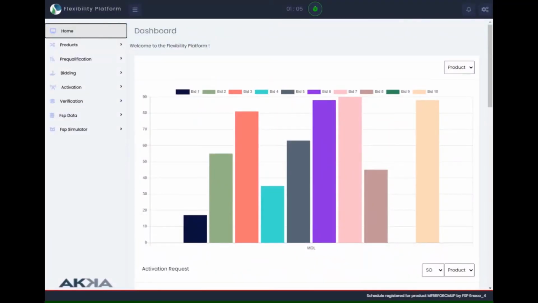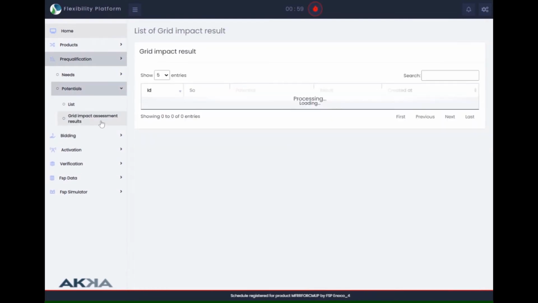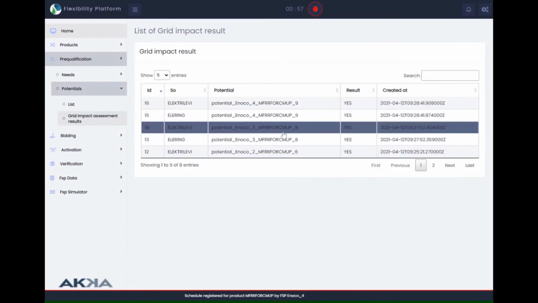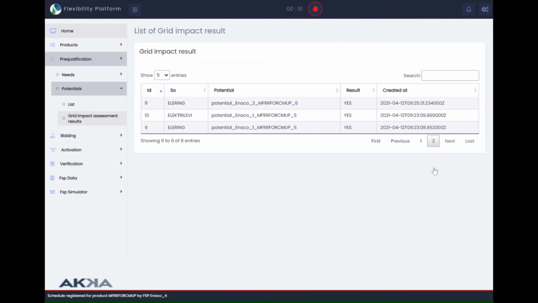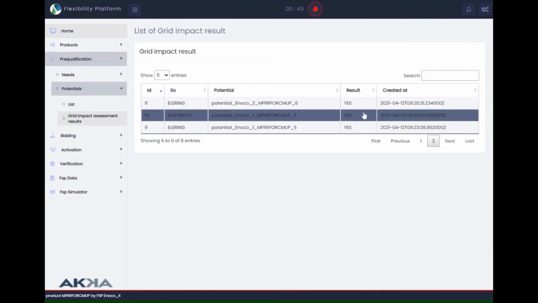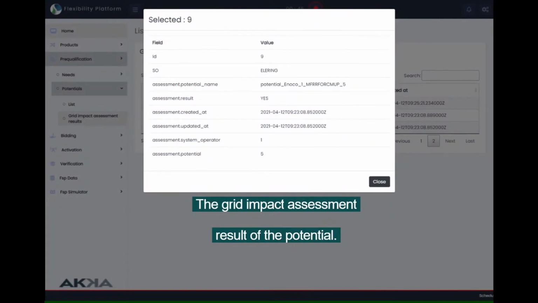For each submitted potential, the flexibility platform determines the system operators that should assess the impact of this potential with respect to their networks. Following the feedback from the system operators, the flexibility platform combines the results of the assessment. As such, the grid pre-qualification is performed.